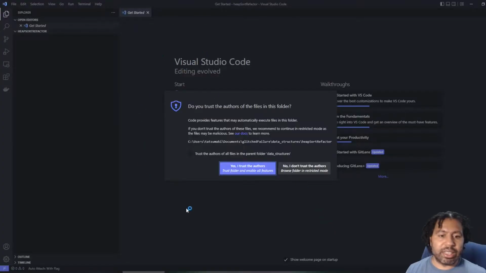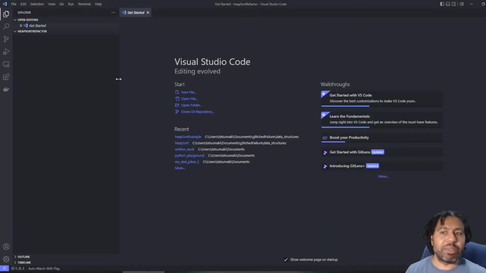All right, I get this, and yes, I do trust the authors since I'm the only author, and of course it's empty, so there's not much going on here.